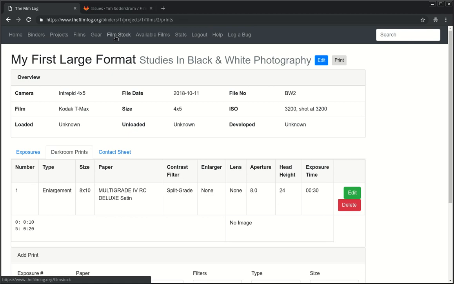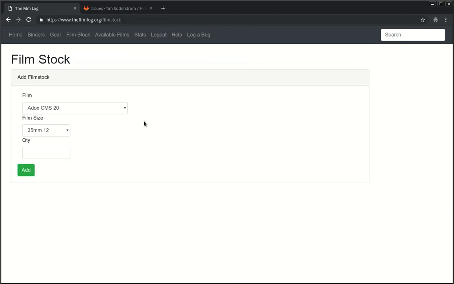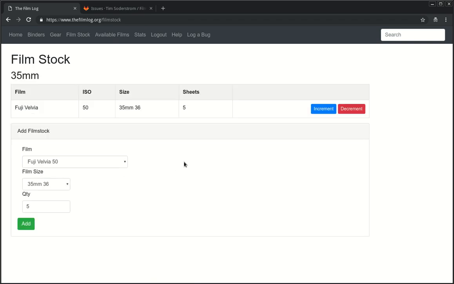I've been touching on film stock a lot, so I might as well talk about that as a feature. You can basically add films that you use. So I will say Velvia, and we'll say 36 rolls. We'll say 5. And you can create a number of these. So I think I mentioned sheet film being kind of a bear. So you can add sheet film.